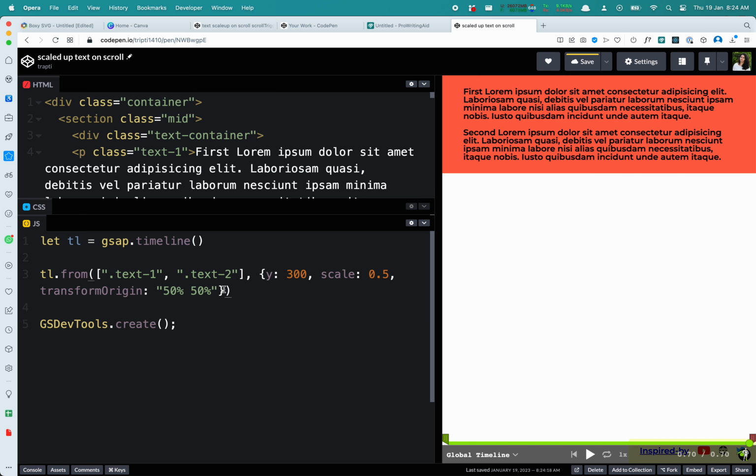Now I just add opacity. So visually it will be hidden and then it will come up. It's hidden and then comes up. Perfect.